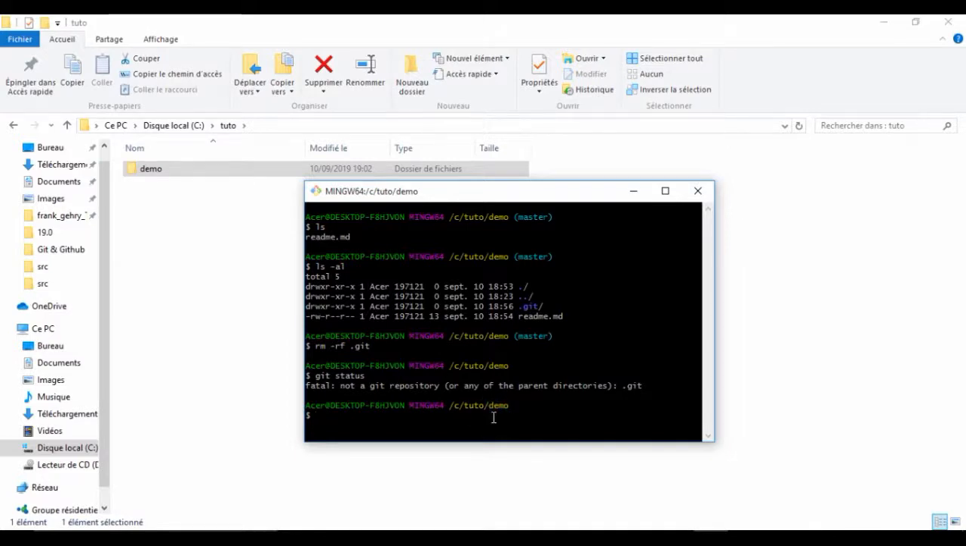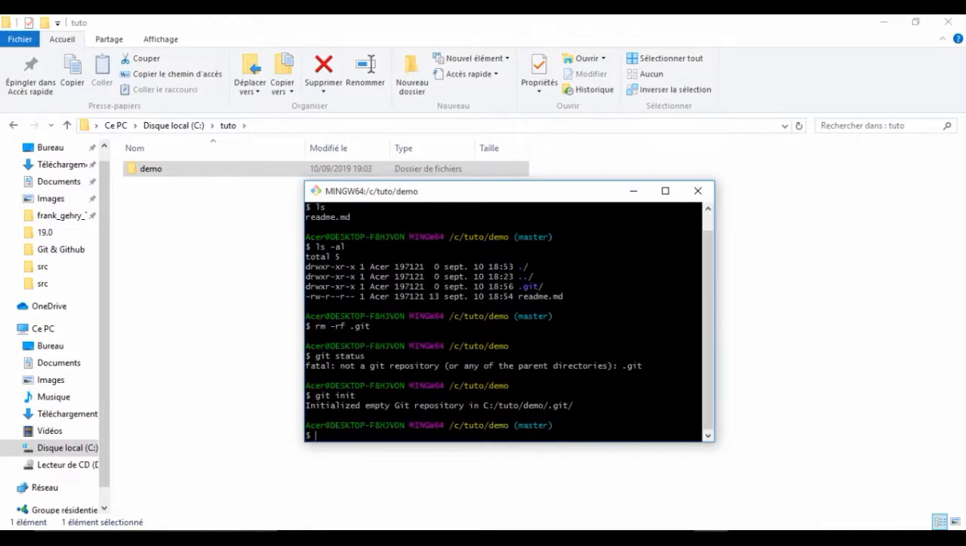And to make it a Git repository again and bring back the master, we run git init. And now we see that the master is back again, so that means that the repository is connected to Git and initialized as a Git project.